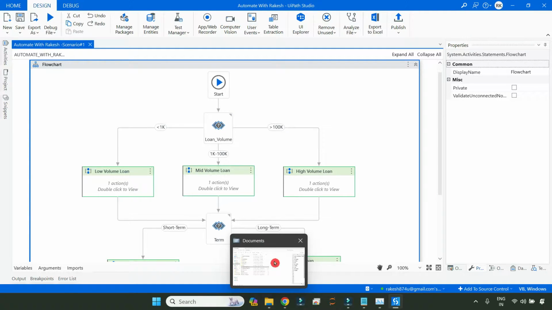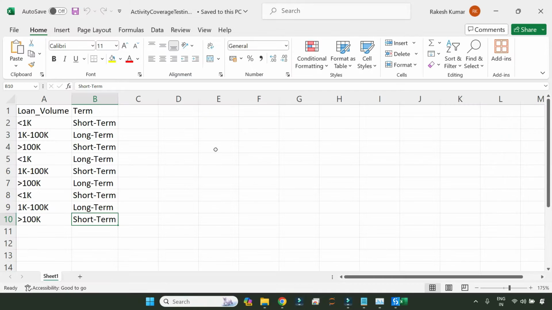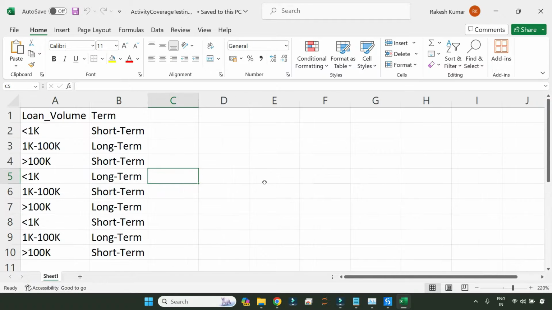First of all, let me open one Excel file. Now this Excel file contains certain values. First is loan underscore volume. So there are certain categories of loan. One is less than 1,000 of loan you are asking. The other one is you are asking between 1,000 to 100,000 loan, or else you are asking greater than 100,000 loan. So these are the three different categories.